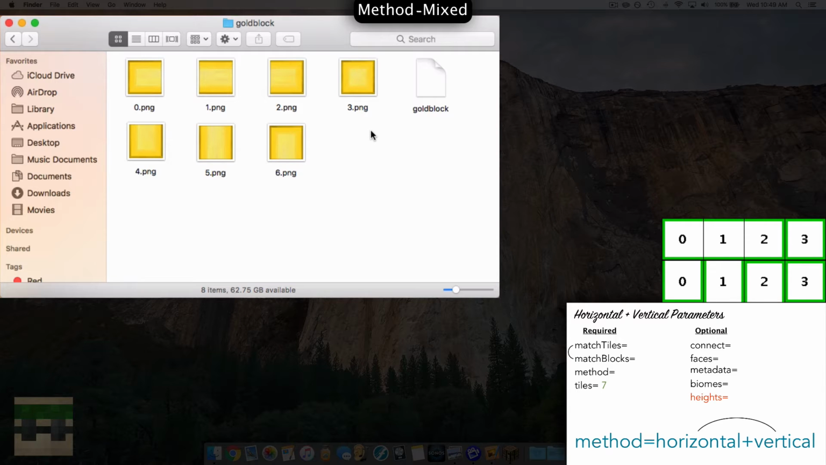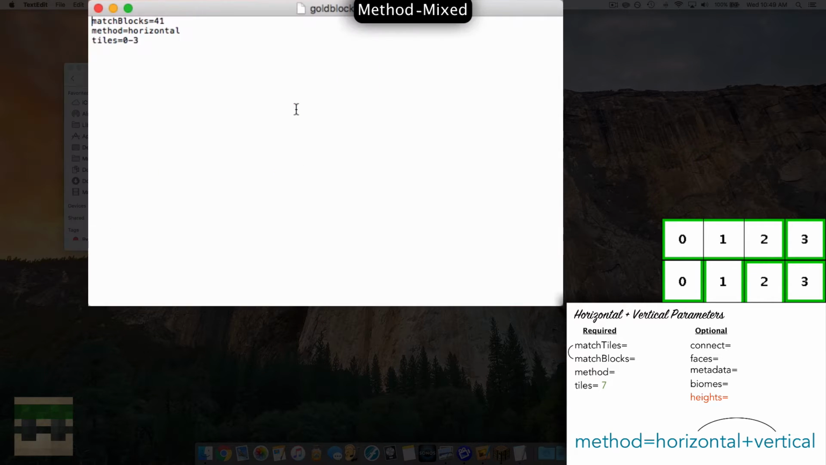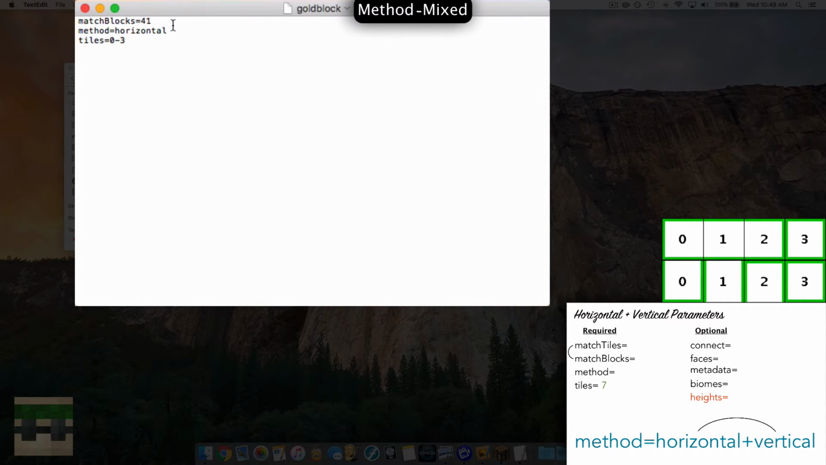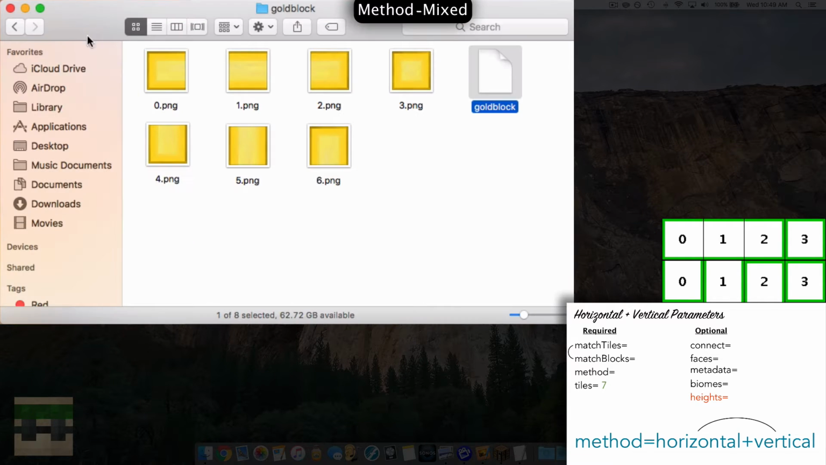Now let's enter into our document and edit up our document. So here's my gold block document. Now, our block is still the gold block. Now our method, in this case, we need to specify. So as you can see from the image on the side, we have horizontal and vertical, and also vertical and horizontal. Now those have to do with priority. So you want to make sure that your name links up with your priority you decided on in your files.